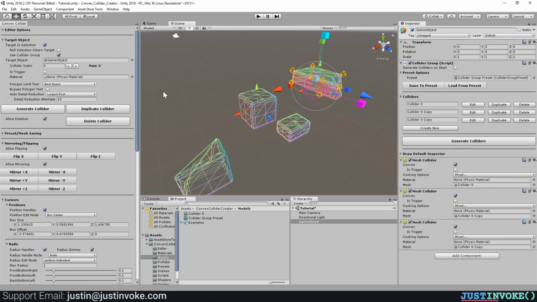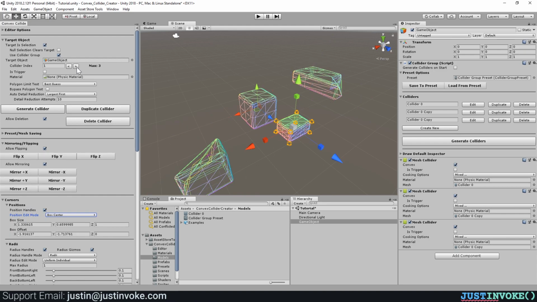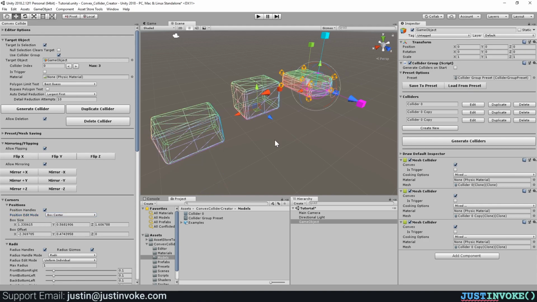And this extra one here is just the temporary preview mesh for the last index that is not actually on the collider group. And then we can just click load from preset to revert it back to the way it was when we saved it.